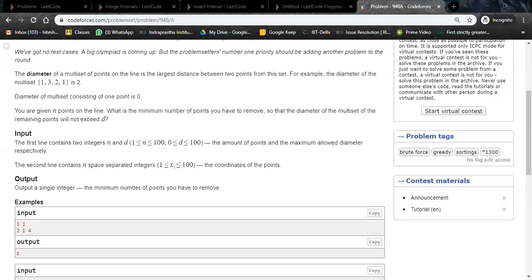Like, it does not make sense that if I have 1 2 3 4 5 6 7 8 9 10 and I remove 5 and 6, the diameter still remains the same. Does this make sense? I mean, if it's only greater than d, right? If it's equal to d, it's fine, right? Yes, if it is equal to d, it's fine. So does this make sense?